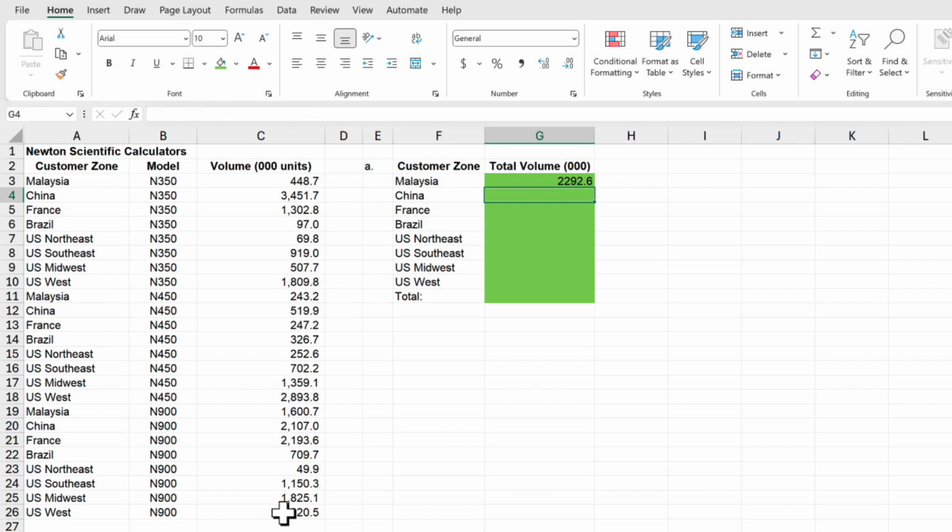So click on cell G3, then click the little green square in the lower right corner and drag it down to cell G10, and you should end up with 6,324.1 for the US West zone.